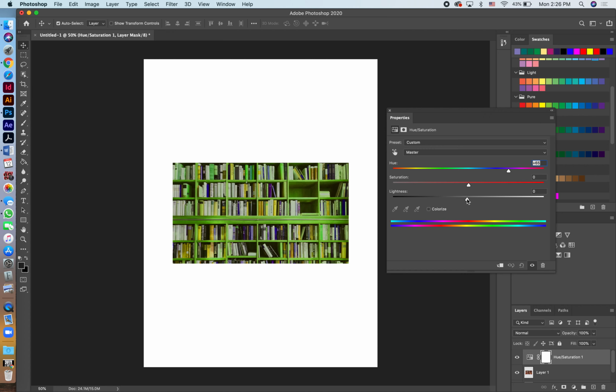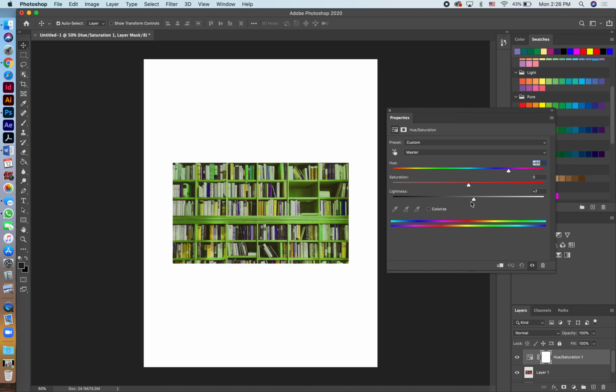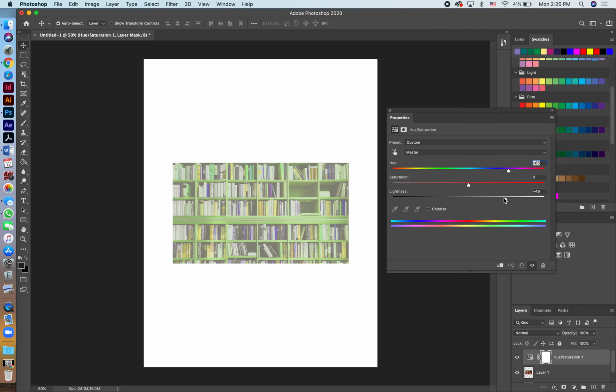So lightness would be how vibrant the whole document is. Right? This is making the whole thing look really dark. It's changing the white background to be darker. And this is its vibrancy and its lightness. So that's how the hue, saturation, and lightness plays out in Photoshop.